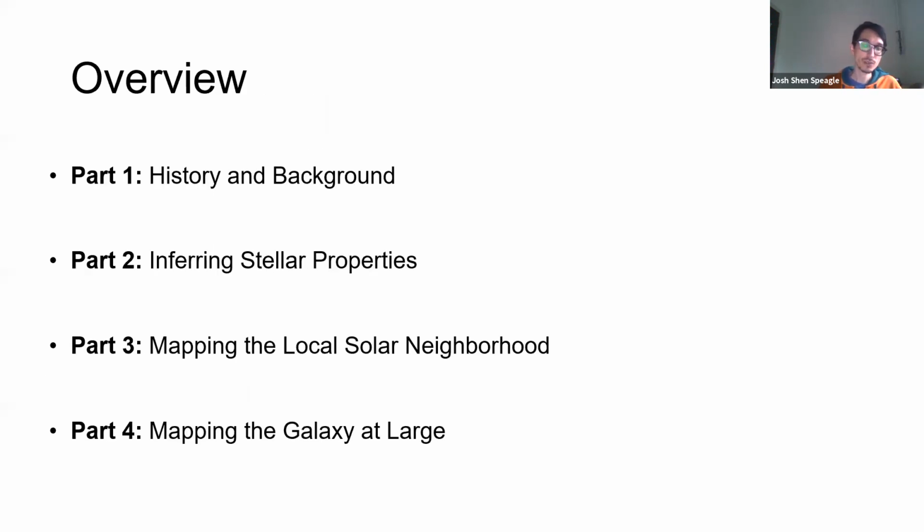So in this talk, I'm going to hit 4 parts, although I'm going to skip over one. The first is I want to talk a little bit about the history and background of what exactly this type of mapping has been in the Milky Way. The second is about inferring the properties of stars, which I'll mostly skip over since that's a little bit more technical. And then I'll jump into some fun results about trying to understand the local solar neighborhood, using lots of these new data sets and techniques, and finally trying to come up with some cool visualizations for looking at the galaxy at large, at least as seen from the sun.